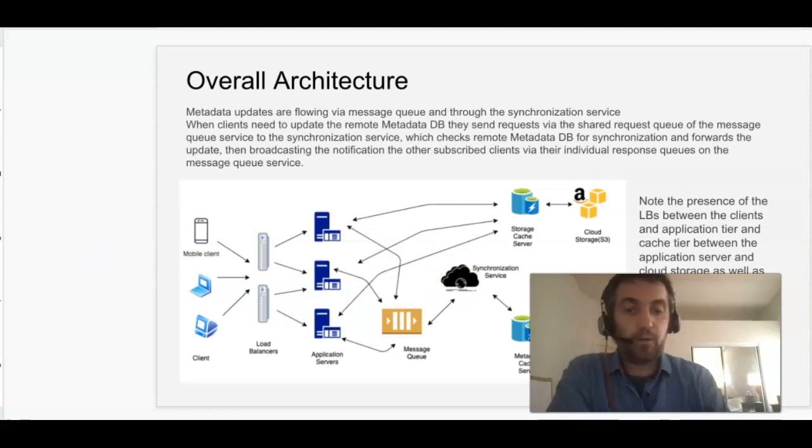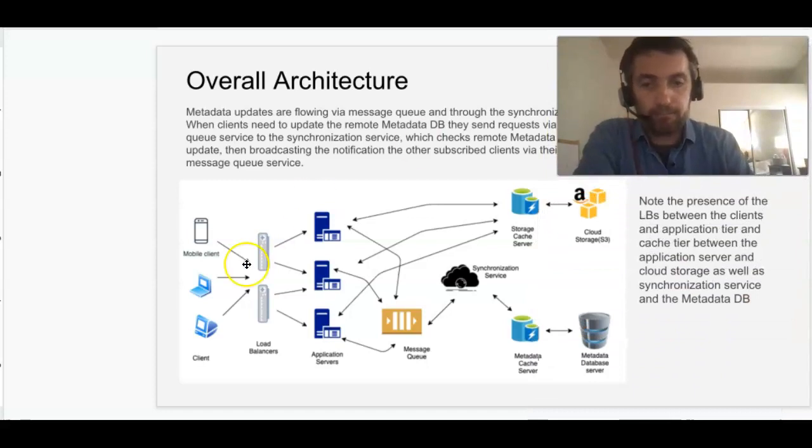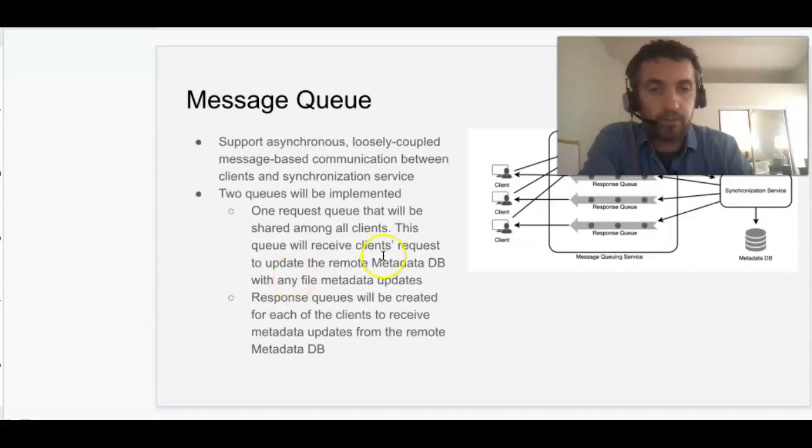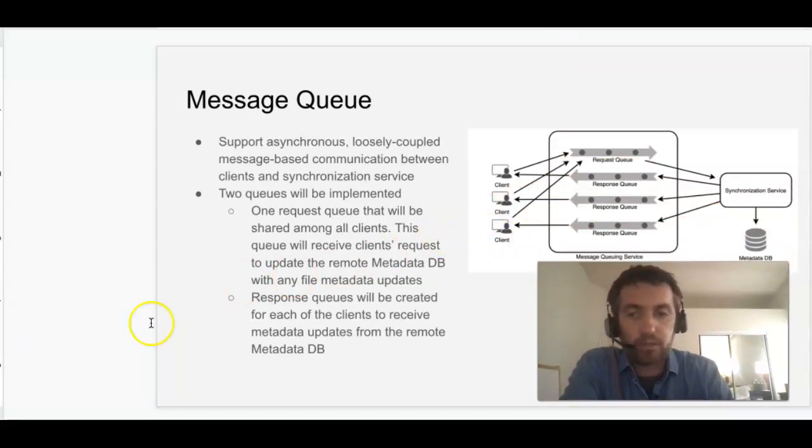And this is what our overall architecture will look like. We have, again, the load balancers. As you can see, there's multiple different clients. There's a mobile client, there's a laptop, there's a PC here. They can all actually belong to a single user. But nevertheless, they all go through a load balancer, connect to the application server tier, and then we have the messaging queue as we talked about here. Remember, we have a single request queue, and we have the individual response queues for each client.